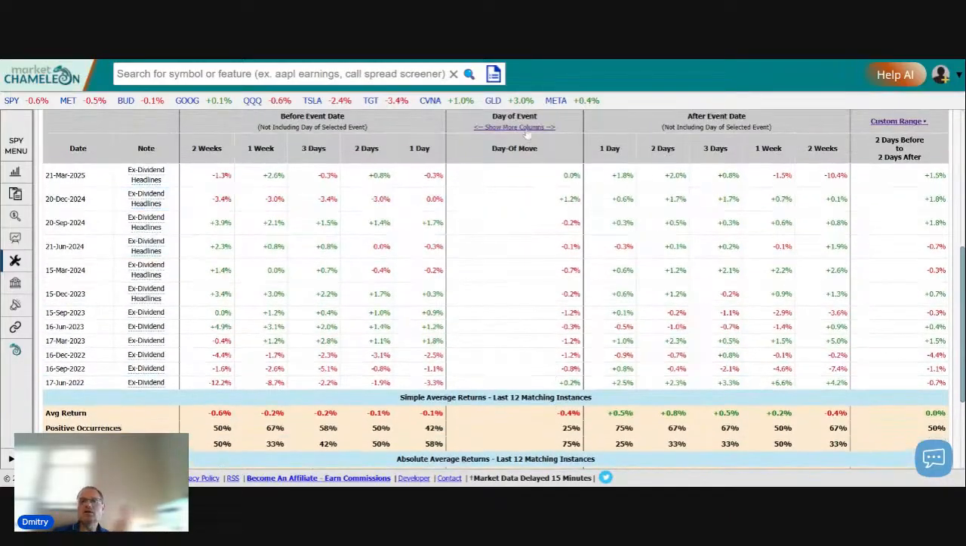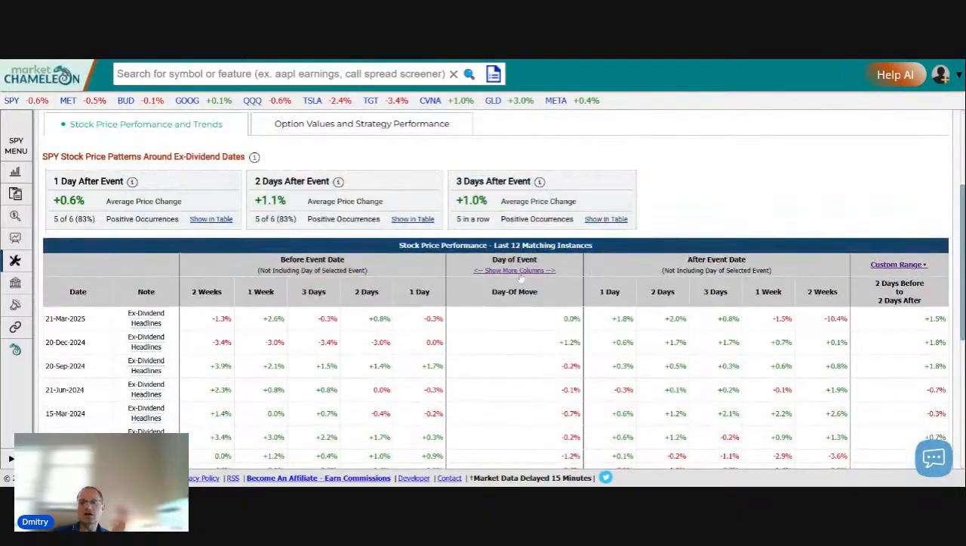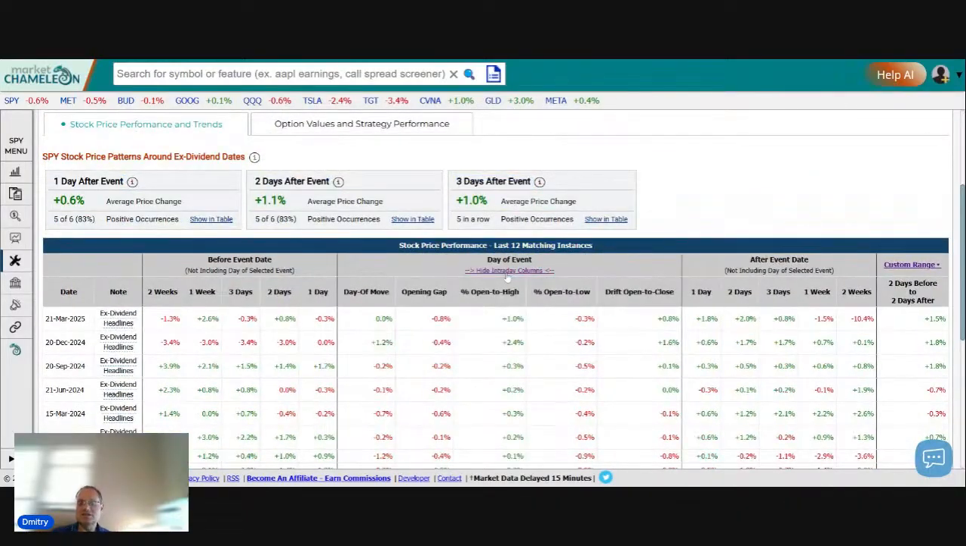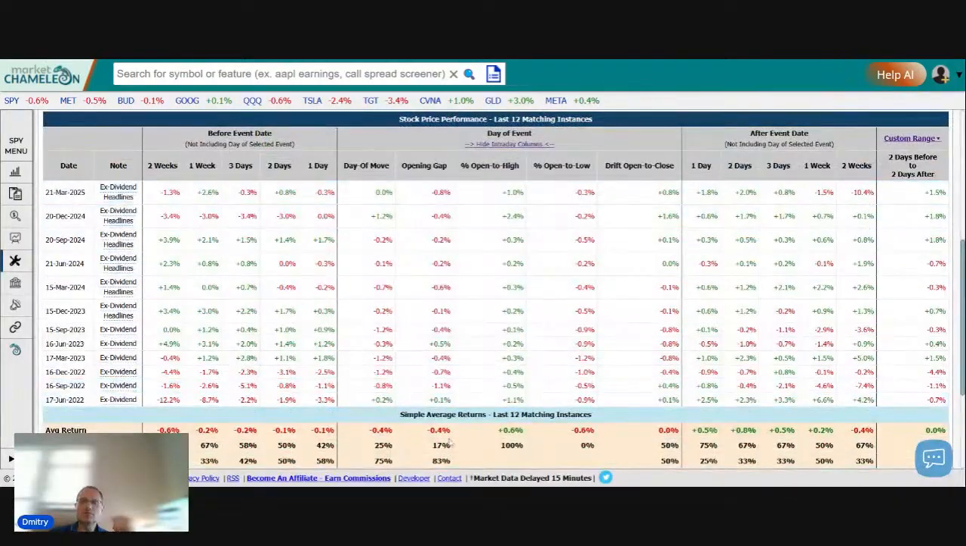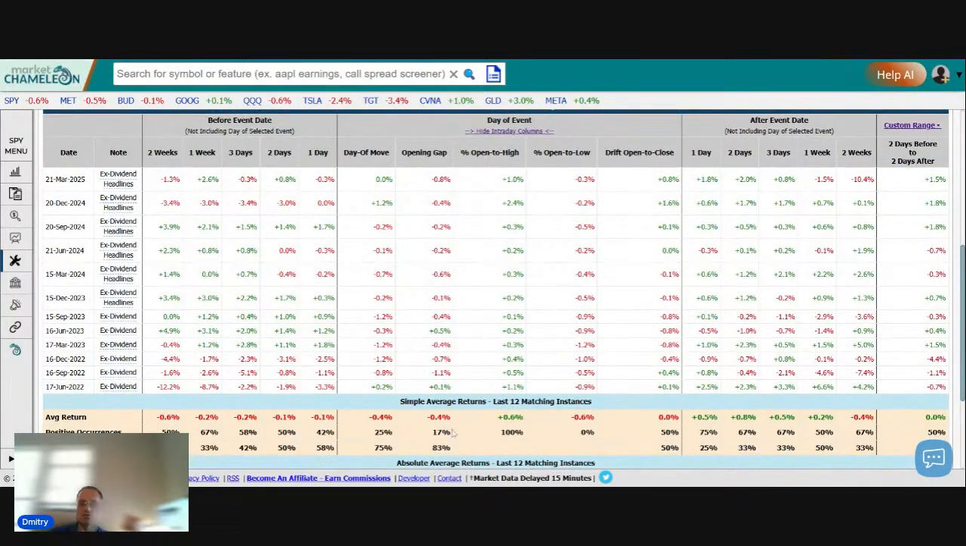Now let's go to the day of the event. So this is after it goes ex-dividend. Now the stock's ex-dividend. What happens then? Does the stock on an ex-dividend adjusted basis tend to sell off, or go up? What happens? So at the open, we could see that it tends to drop more often than go up. 83% of the time it was down, or 17% up, for an average loss of 0.4%.